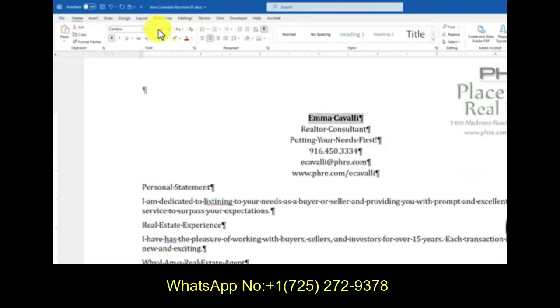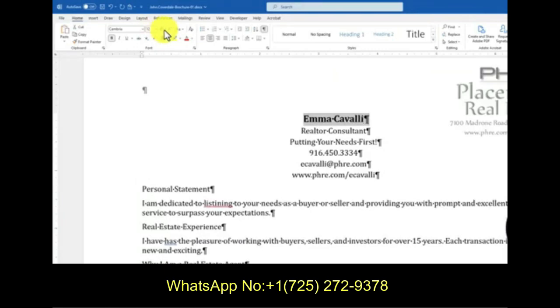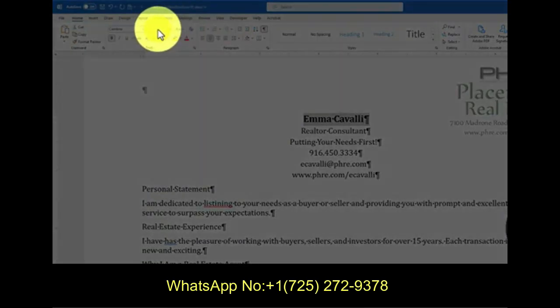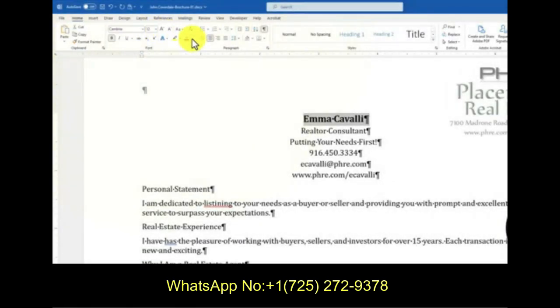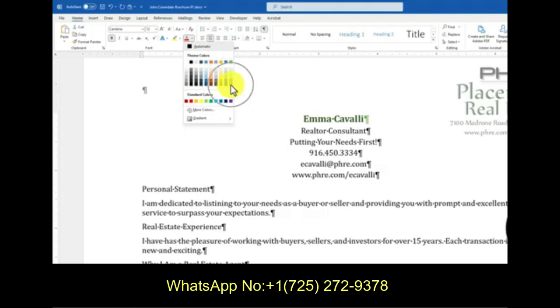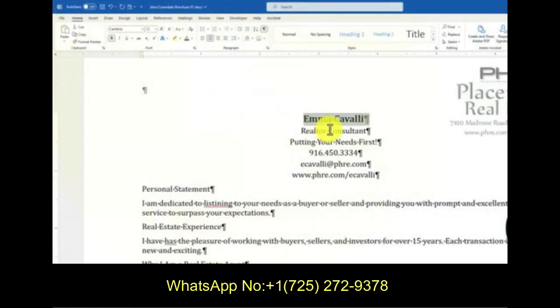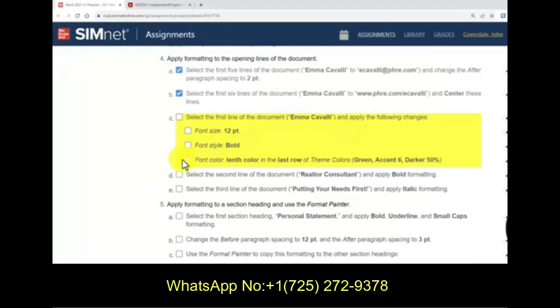Make it larger by 2 sizes by clicking up here. And green accent darker 50%. So it's going to be the darkest of these green colors right there. Okay. So check off all these boxes here.